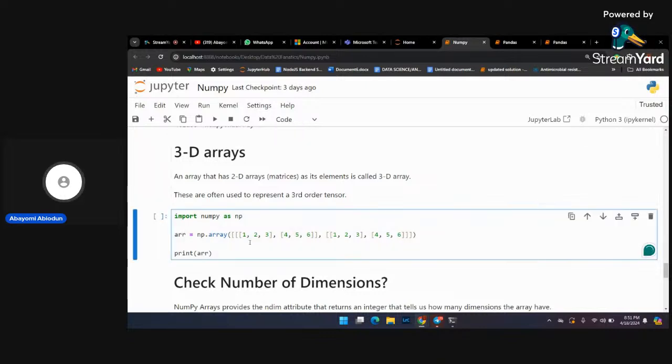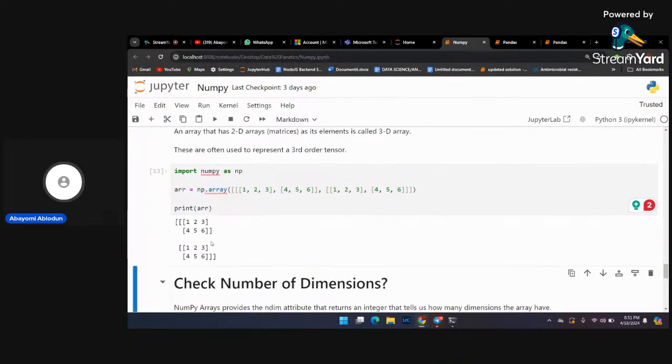Then I'm trying to create an array of values, which is np.array. I'm using np.array because my numpy is now np. I'm opening three square brackets here for a three-dimensional array. This is how an array is, just like a matrix or matrices in secondary school or primary school. I don't know when they taught that. It's just like a matrix. That's what we call a dimensional array.